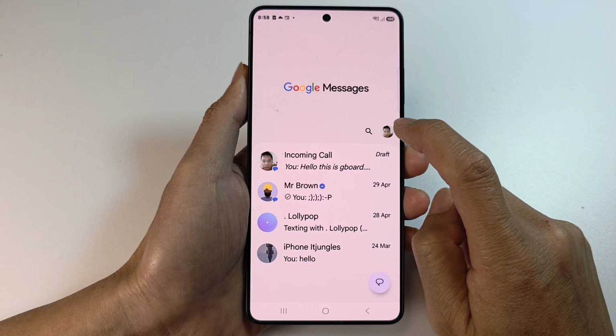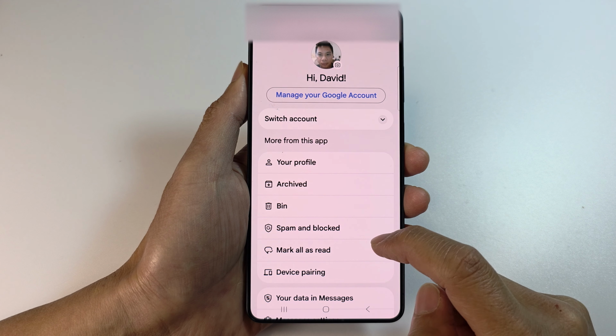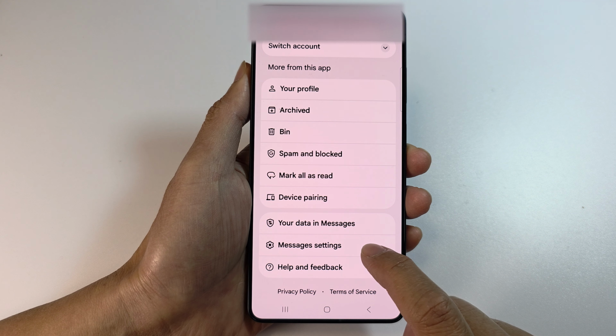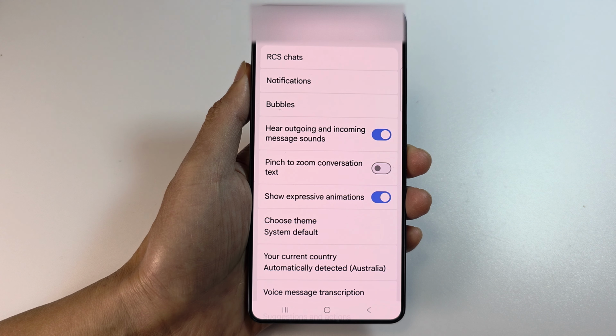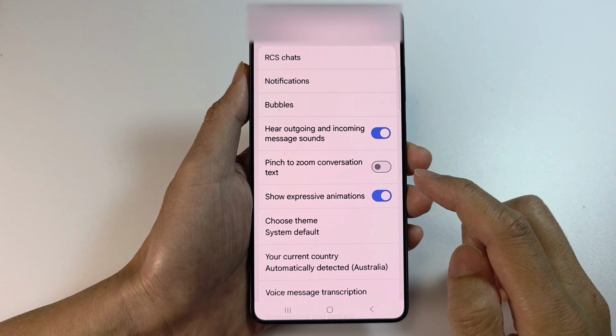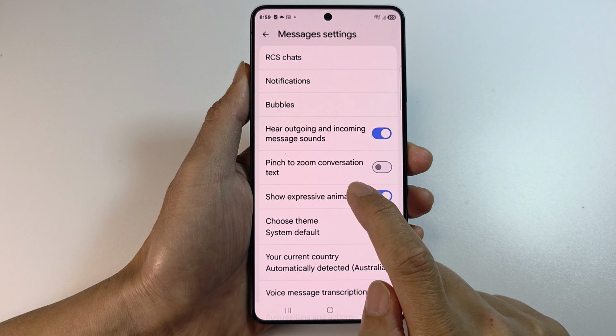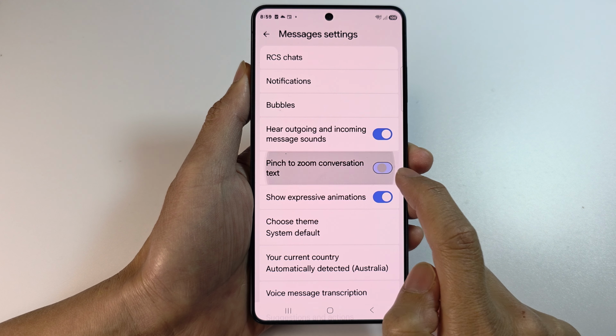Then from the home screen, open up the text messages app. Next, we go to the top here and tap on the profile icon. Then scroll down and tap on messages settings. Now once you are in here, we go down and make sure you turn on pinch to zoom conversation text.